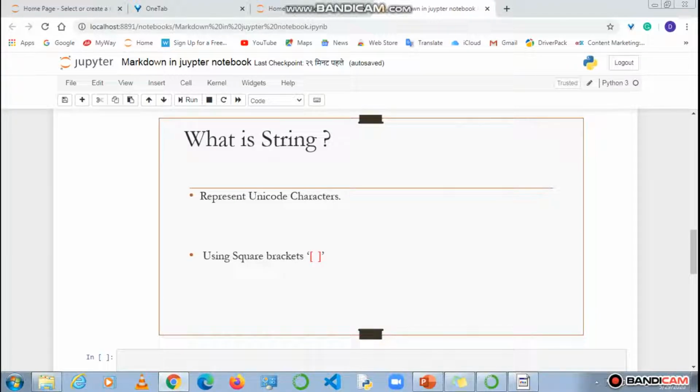Now, strings are the most popular types in Python. Strings in Python are used to represent a Unicode character's value. Python does not have a character data type. A single character is also considered a string. We declare the string's value inside single quotes or double quotes. To access the values in a string, we use indexes and square brackets.